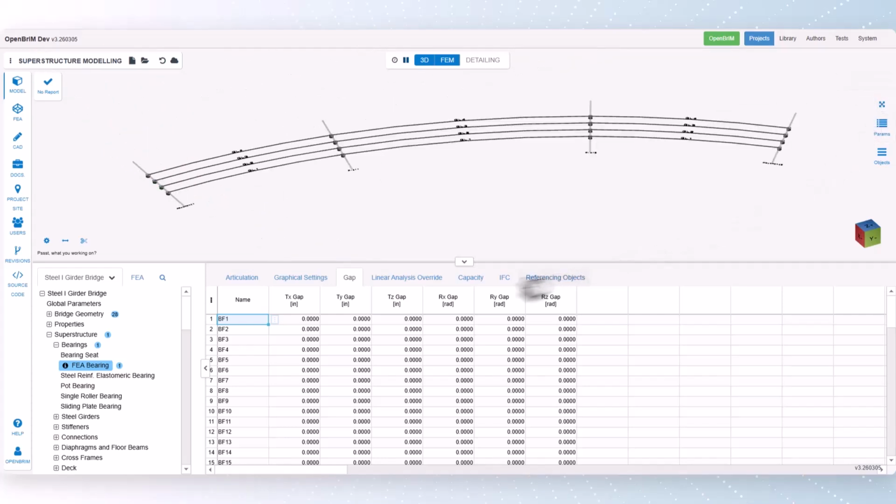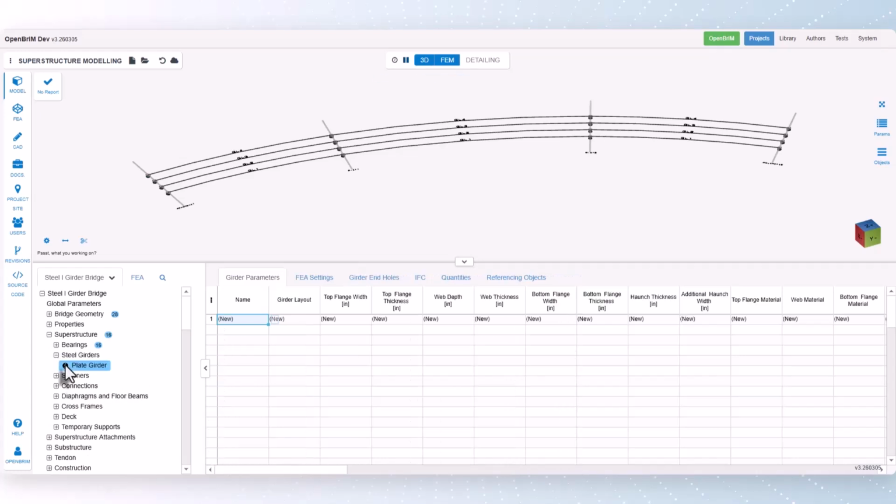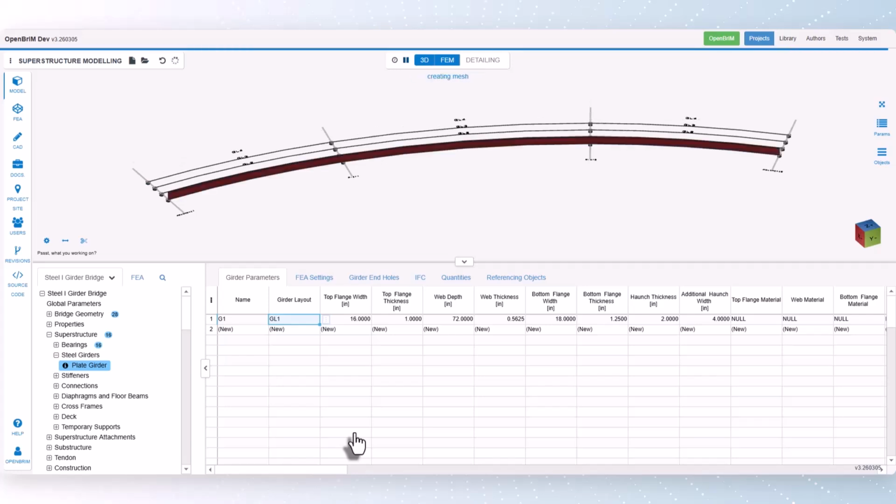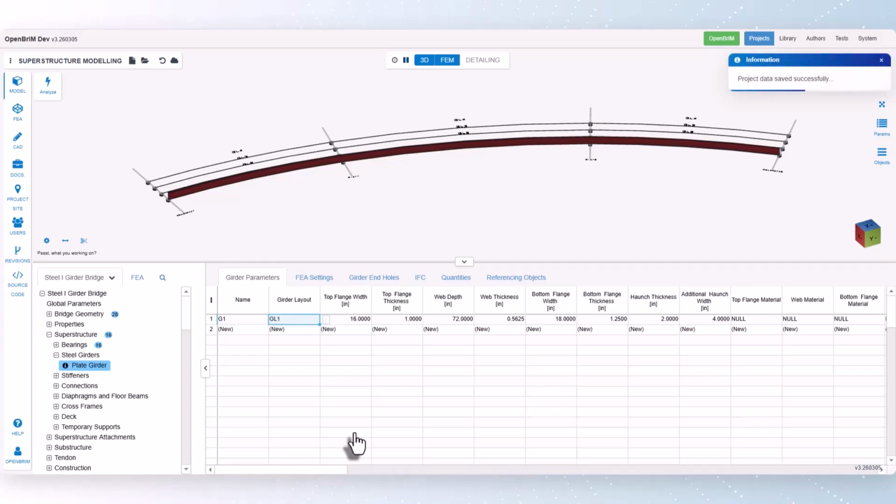Now we navigate to the plate girder object under the steel girders category in the tree view. We will create girder objects using the girder layouts we created previously. We click the three-dot icon button in the girder layout parameter and set the GL1 layout. You can define the girder dimensions numerically if you have a single section, or define them at different locations along the girder if the section varies. In our project, we will define them at different locations along the girder.